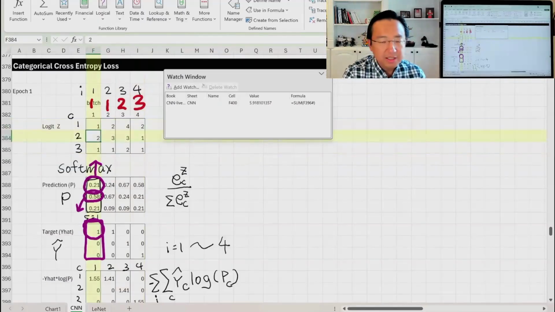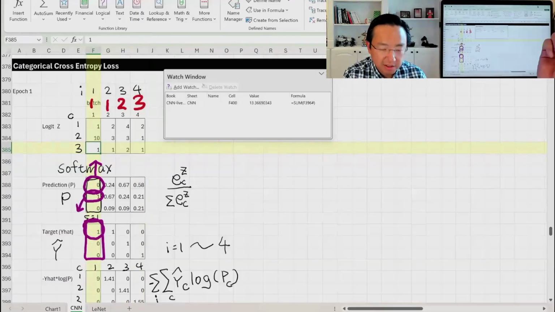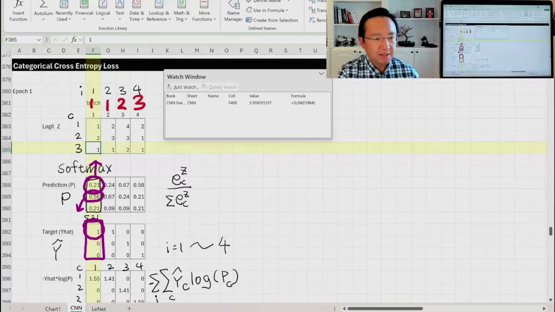Let's do the experiment another way. Suppose somehow the score for the second class goes up. But we know the first example is supposed to be class 1. As you can see, the loss value goes up to 13 instead of 5. So this is something that we can experiment with. This follows the logic and intuition that we want the cross entropy loss to behave.